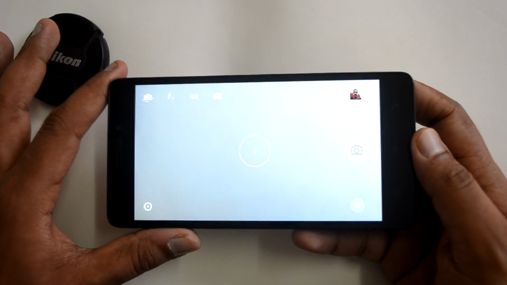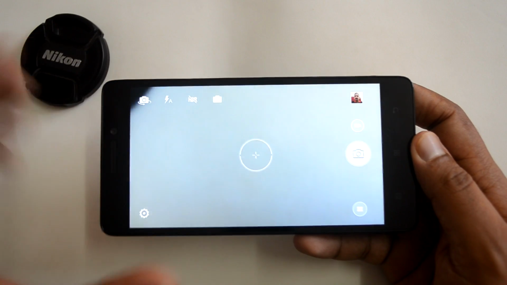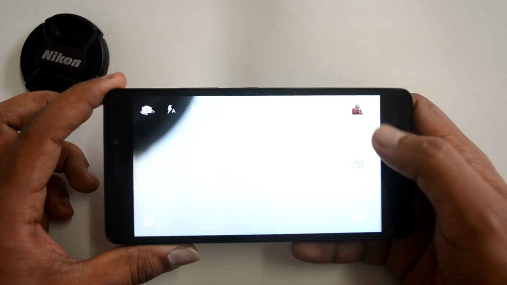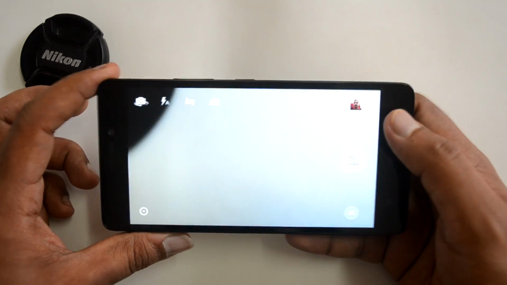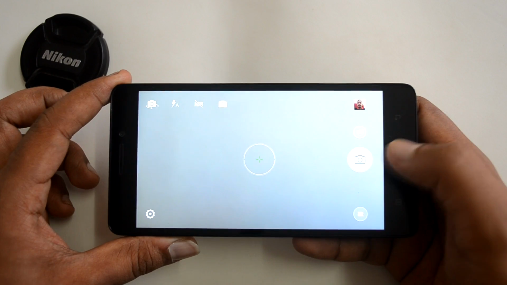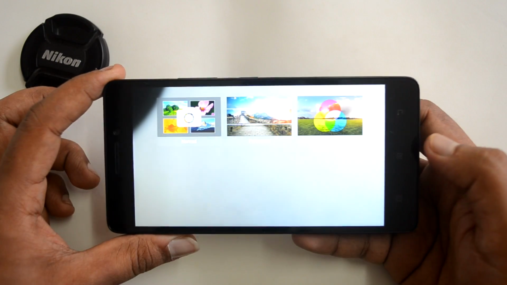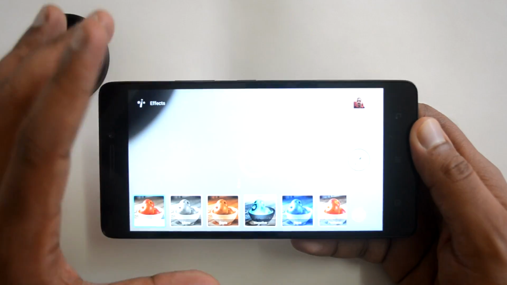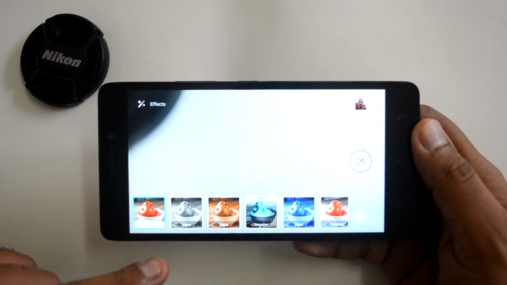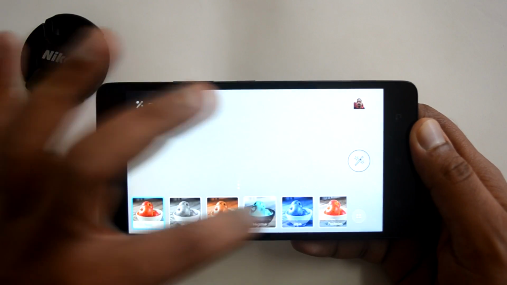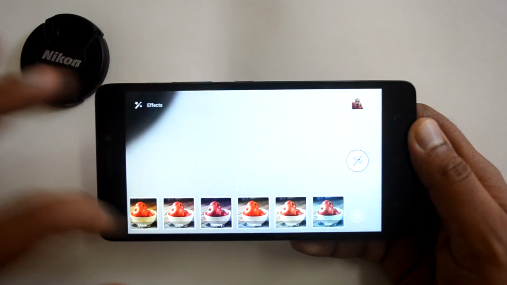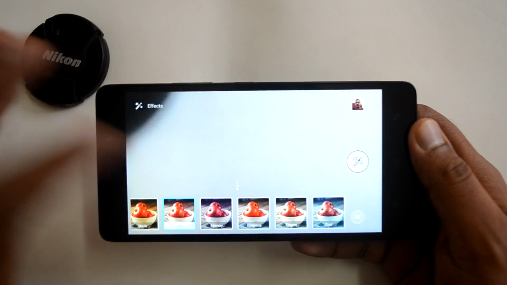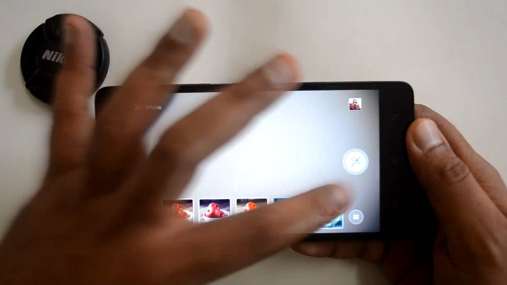It's much better than what we saw on the A6000 Plus, and very similar to what we saw on the A7000. On the right you have the option to view the gallery, and then you have the option to take videos, photos, and also to switch to panorama. There is also effects, so this again looks very similar to the A7000. You have different effects included here, and you can select them, and those effects will be directly applied onto the viewfinder. You can see these effects are right now applied to the viewfinder.